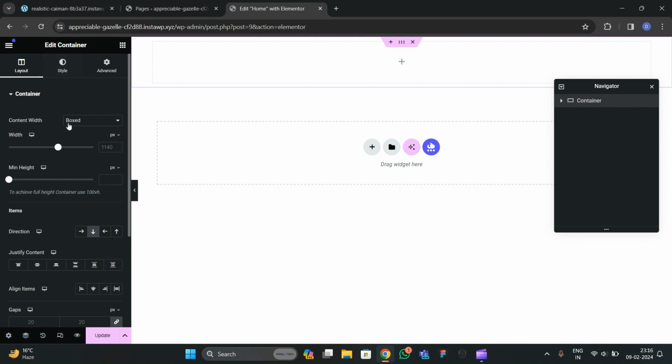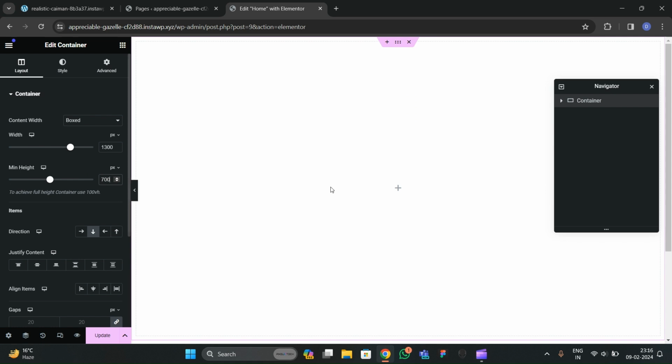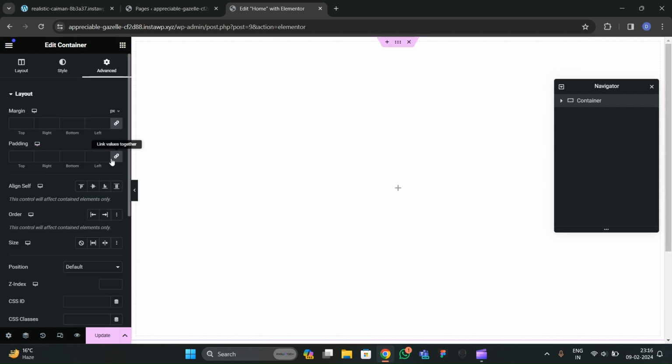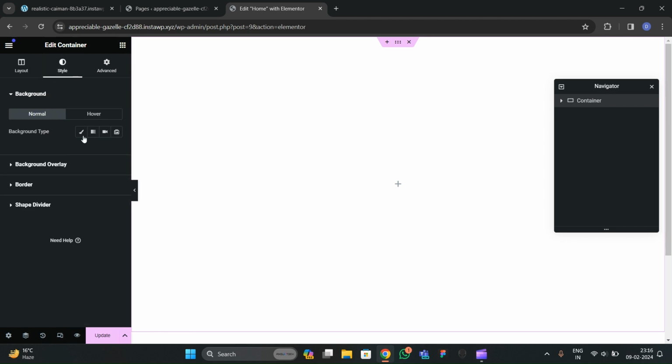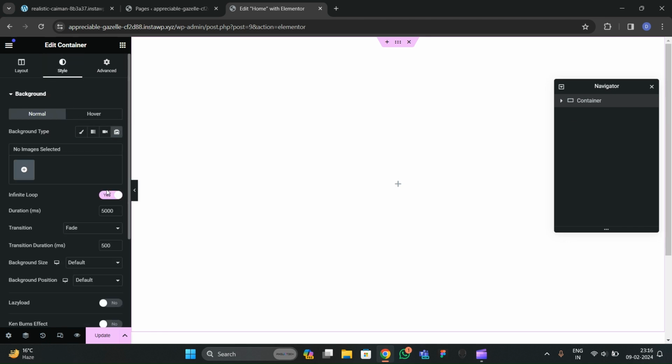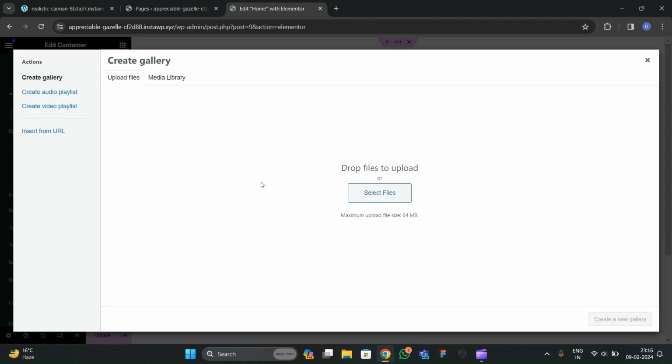So for making this, let's enter a new section here, and let's go to our main section. In this we have to choose the width as 1300 pixels, and for the height we're going to choose 700 pixels, the main height. Okay, so after that we have to go to advanced, and remove all the paddings. After that we have to go to this slideshow option. And in the slideshow we have to upload some images.